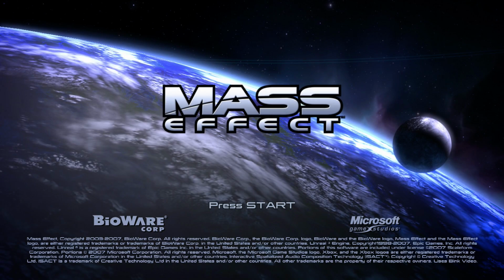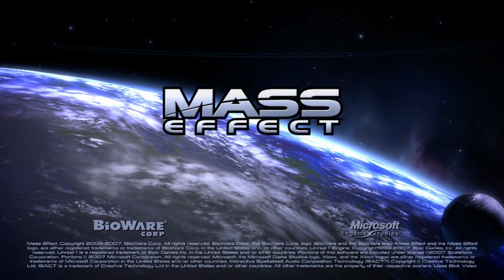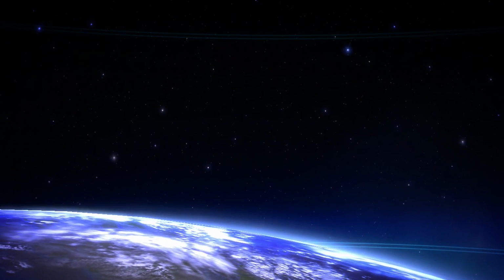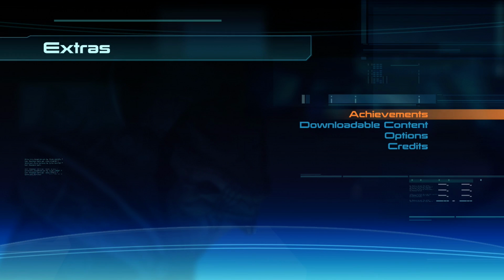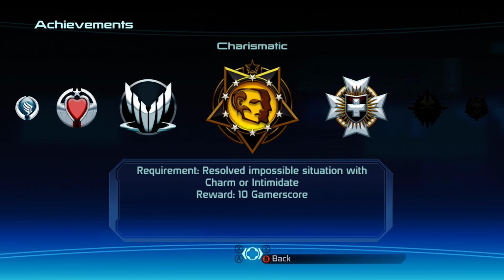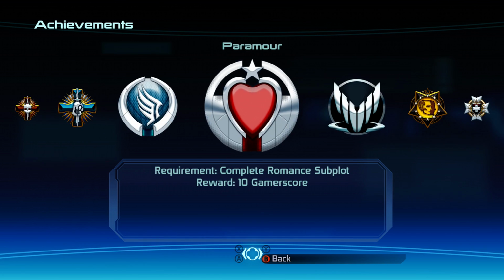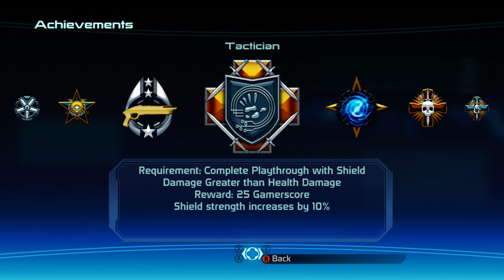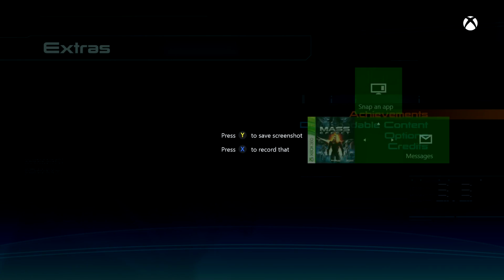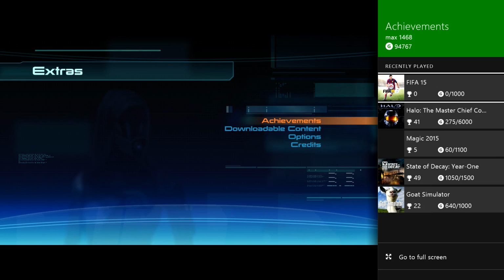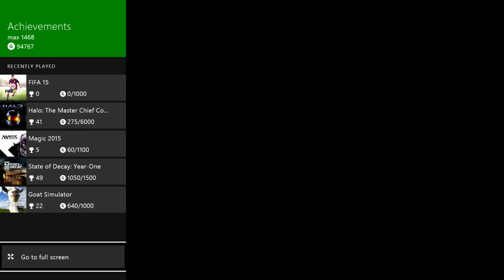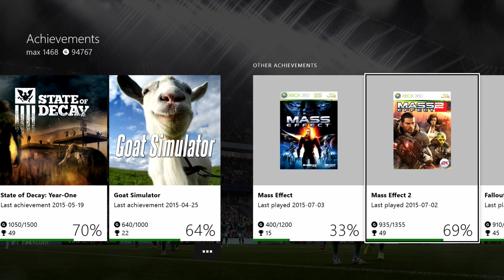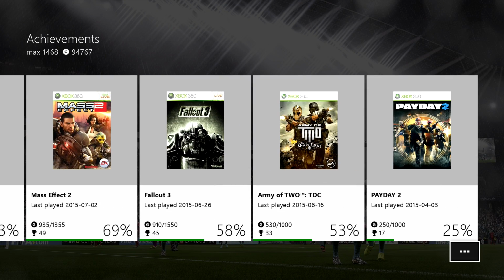Since it thinks it's on an Xbox 360, everything is 360. For instance, achievements. You can't earn any Xbox One achievements here. You can only earn Xbox 360 achievements that you haven't already achieved. You can't directly look at your achievements, but if a game like Mass Effect offers it on the home screen, you can look at the achievements. But if you snap the achievement app, you can't see your Mass Effect achievements. As you can see, FIFA, Halo, Goat Simulator, but not Mass Effect. What you have to do is go full screen and go to other achievements. As you can see, it's right here with your Xbox 360 achievements.